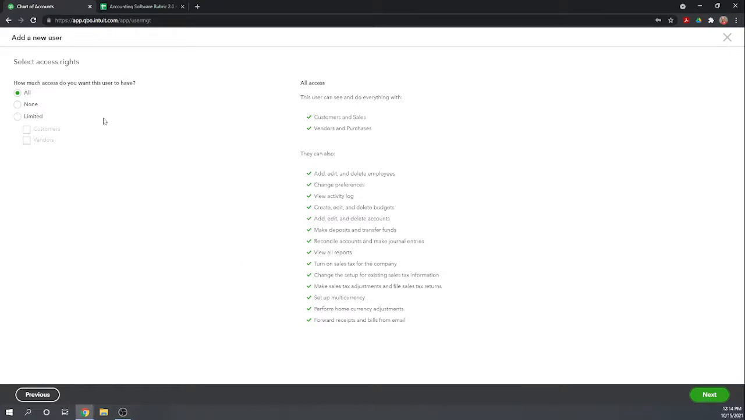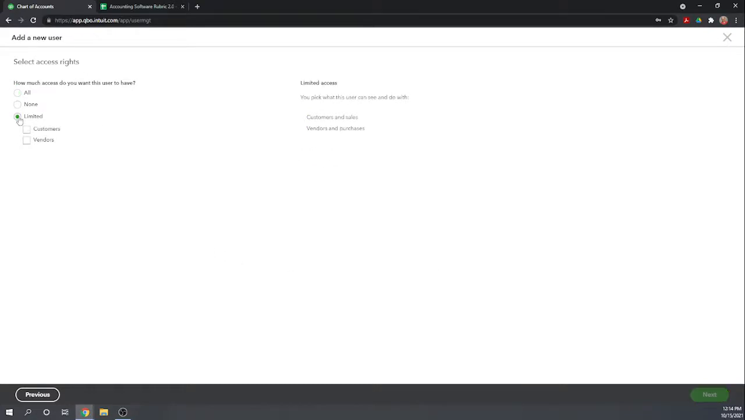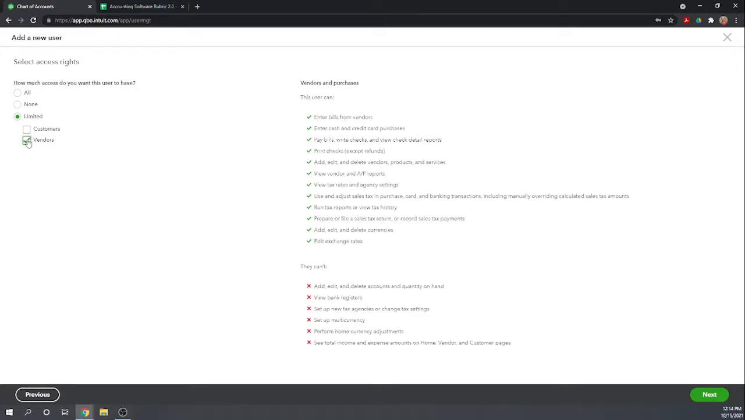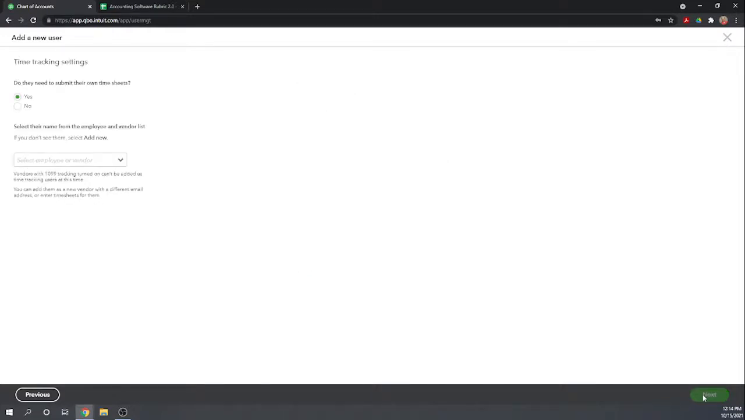How much access do you want them to have? I'm going to give them limited access, and we want them to record and pay bills, and so that's dealing with vendors. So they can only deal with vendor transactions. So essentially this is our accounts payable clerk. Okay, very good. Do they need to submit their own timesheets? Sure. We'll say no. We don't want to deal with employees right now.